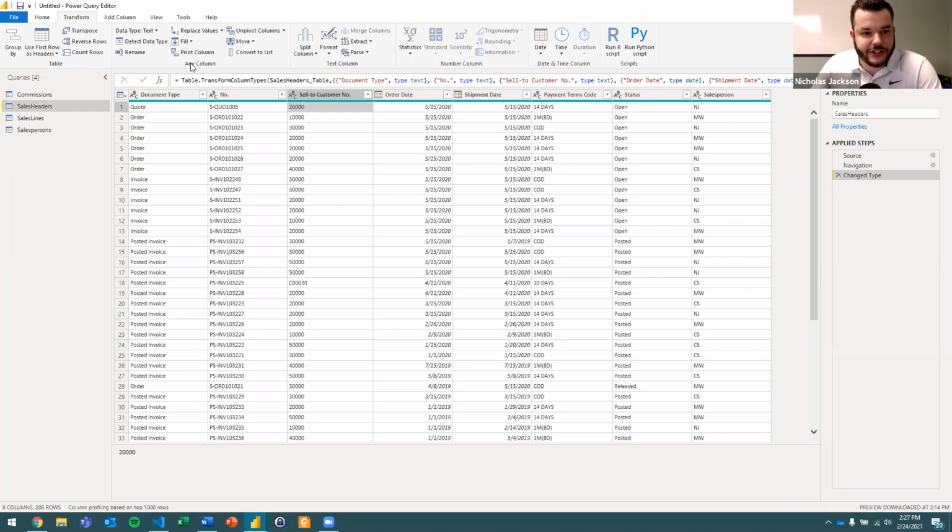My favorite feature here in this section of Transform is Unpivot Columns. I'll show you how to do this here in just a moment.